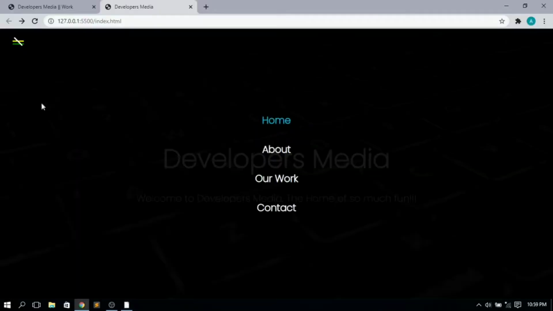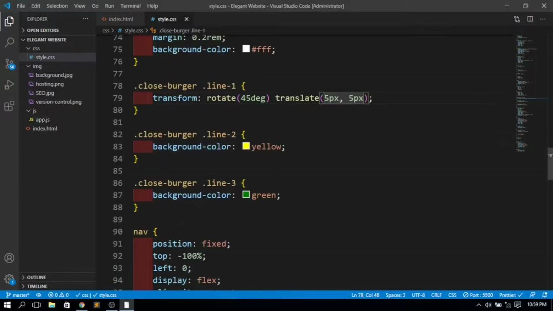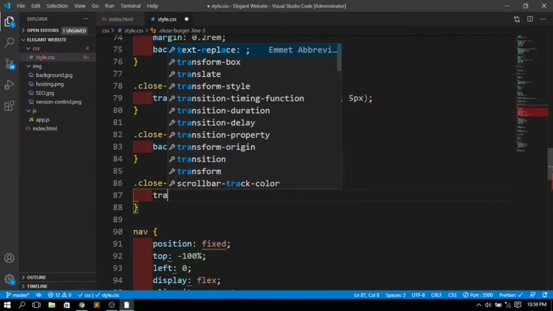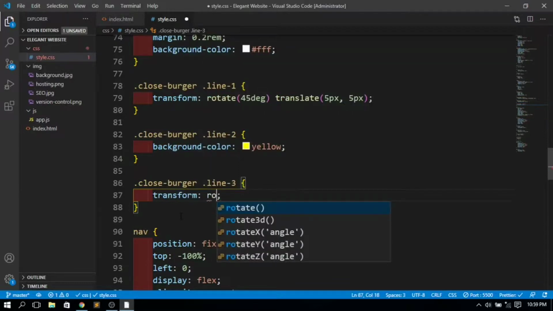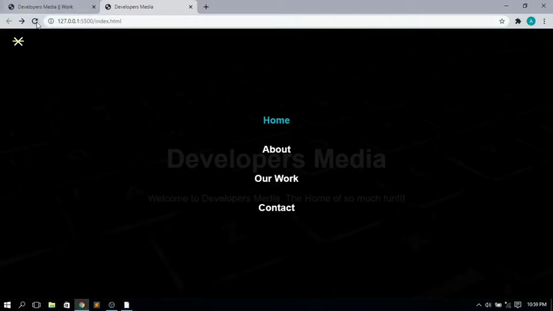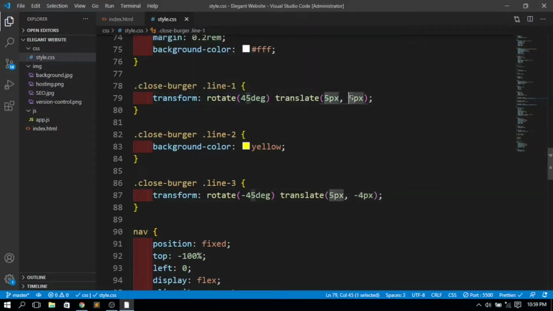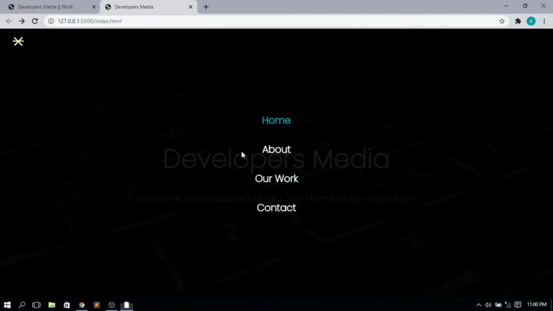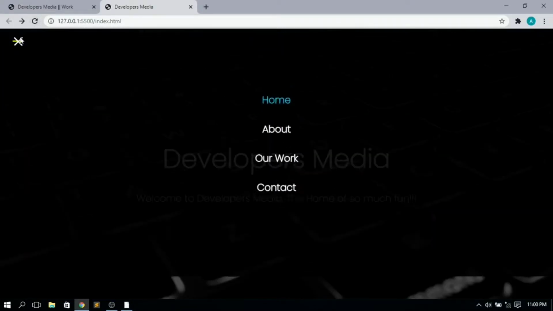So we're going to do the same thing for the third line. We want the third line to rotate minus 45 degrees, which will make it like this. To do that, I can just come here, delete this, and say transform, then rotate minus 45 degrees, because we want it to do the opposite. Then translate 5 pixels, comma minus 4 pixels like this, and I save and we take a look, reload. It looks like once I click on this, it turns into an X, which is what I want. So feel free to mess around with the values. It actually took me some time before I could figure out what these values are, so you can just mess around with them if you don't like the X. But I feel like this X is pretty decent, so it turns into an X.